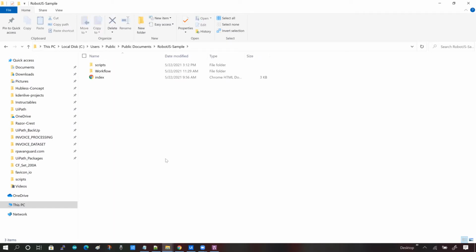Now this folder has got a few components. One is the index.html file. We'll get to it in a few. The first thing you will most likely do, and which is an easy thing to do, is open up this workflow folder. You will see the project. You'll open it in Studio. You will build the project and deploy it to your orchestrator. For ease of use, or for the purposes of this demo, deploy it to a classic folder. Do not deploy it to a modern folder. I'll tell you why when we get to that point.